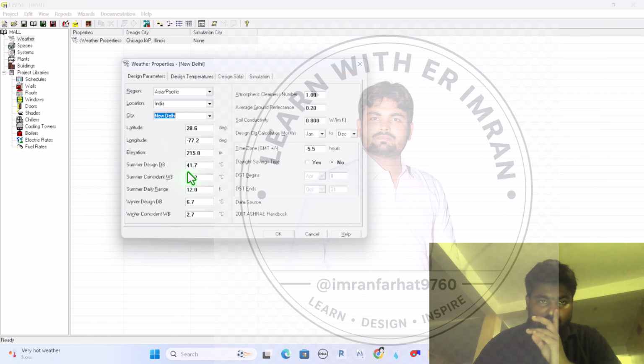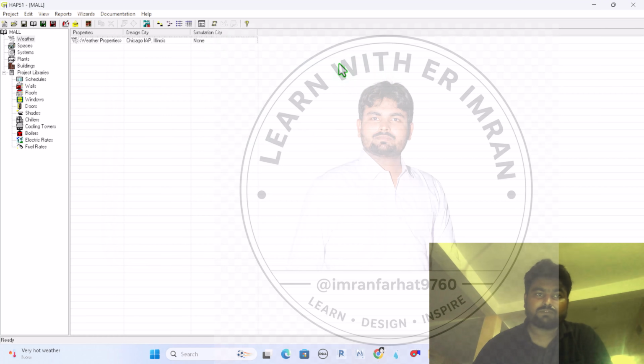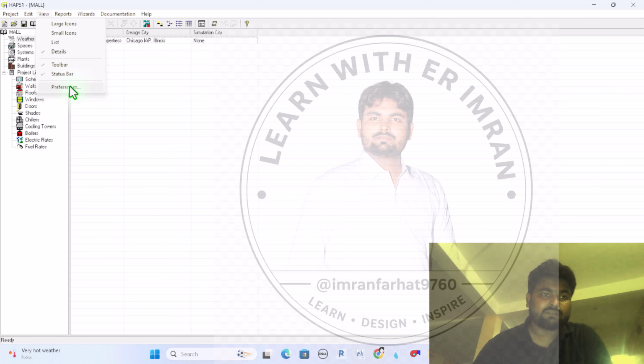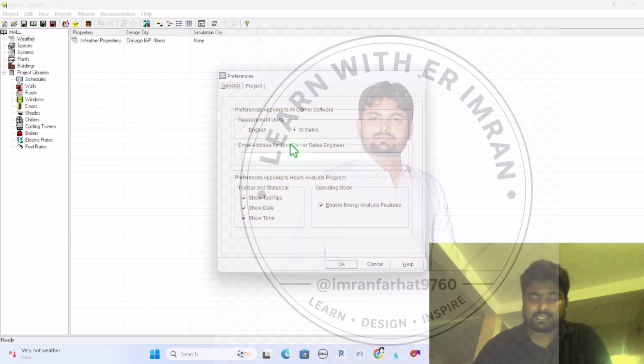But we always have to cross verify this entry or this data. Before that, I missed one thing here. The preference is SI metric. The unit is SI metric. You can select English or SI metric as per your project requirement. I keep SI metric now.